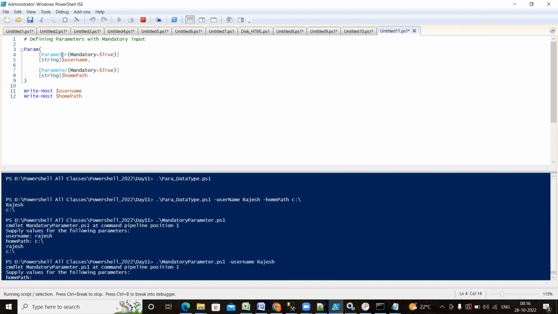Sometimes you can meet some mandatory parameters and some not mandatory parameters. Just for example, you are writing some script for backup or something, where you want the result somewhere in a location. So in that kind of thing, you can make some parameters mandatory and some not mandatory. People will write the script in such a fashion.